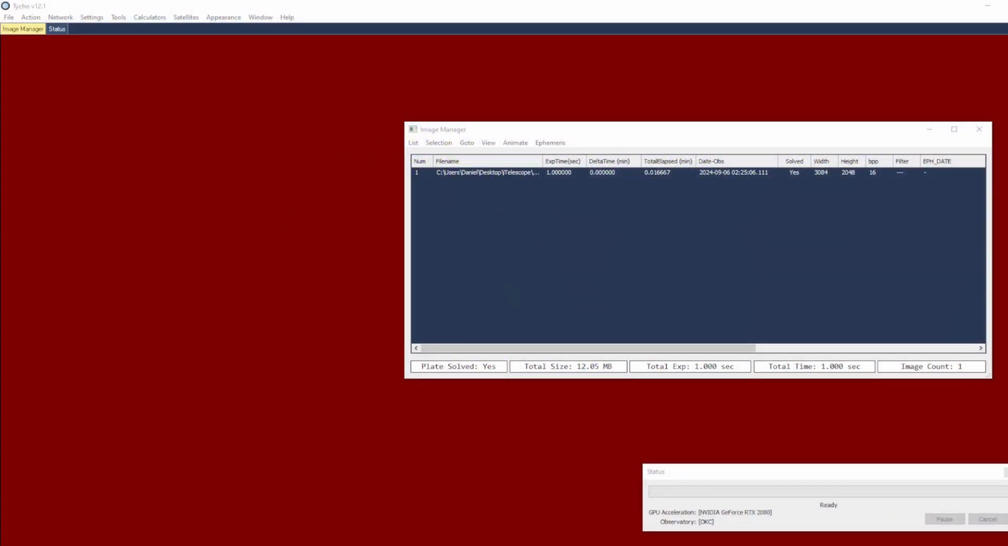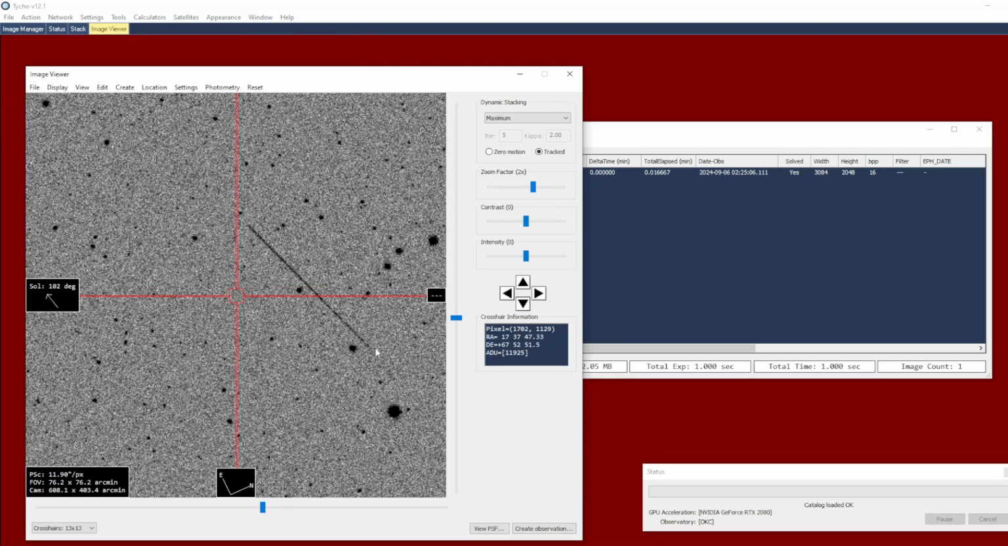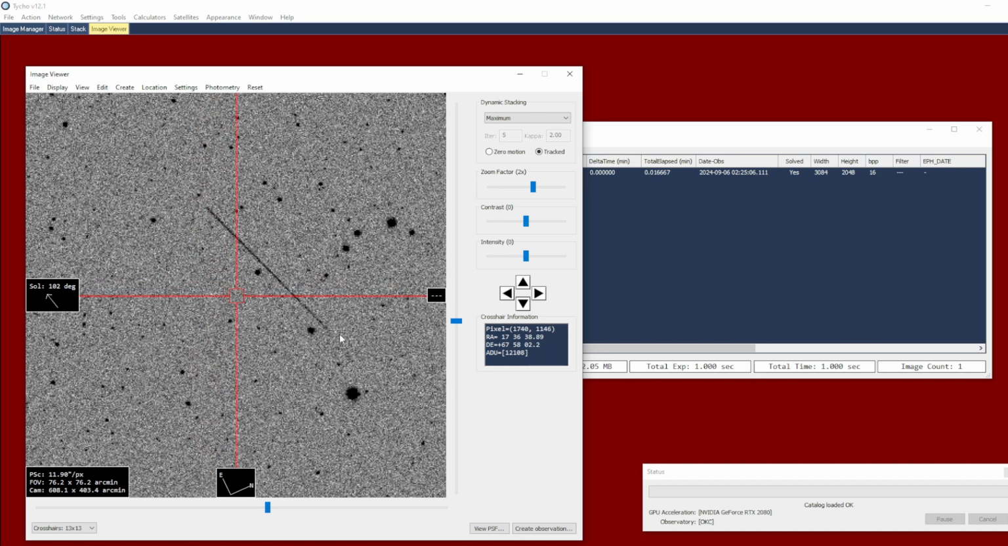Okay, so this is the first of 3 different methods for satellite identification. In this example, I have a single 1-second exposure. So I go to Action, View Images, and as you can see, this is the object of interest. This is a streaked object, and we would like to identify what it is. Now, because this is a single image, we do not know the direction of travel. It could have been traveling in this direction, or it could have been traveling in this direction. So we have to hypothesize 2 different directions of travel.